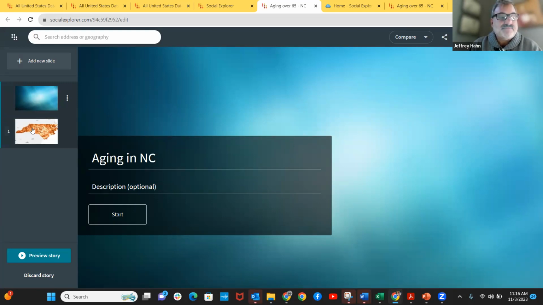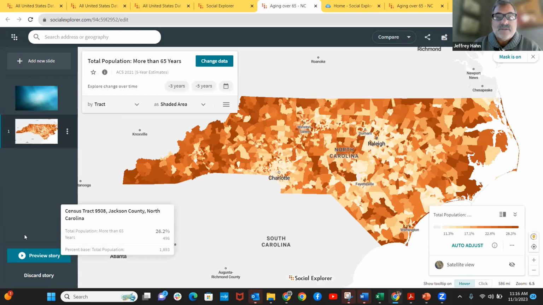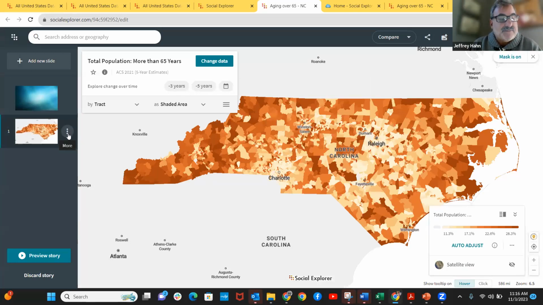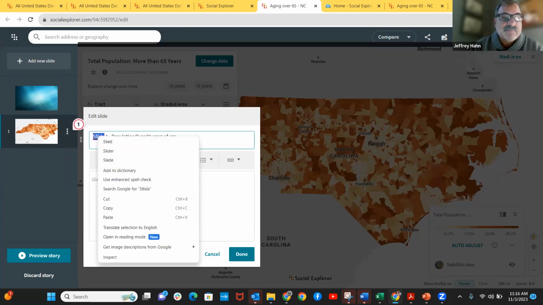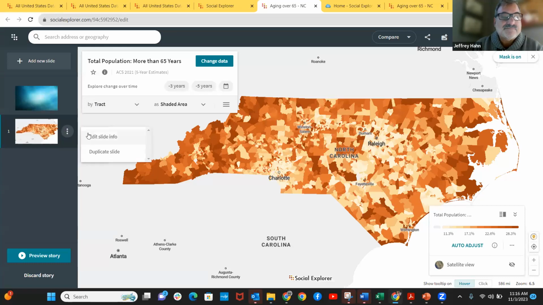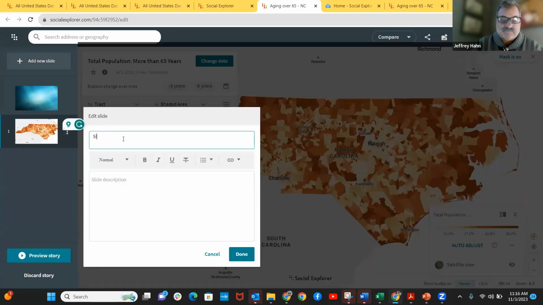I can then click this little icon here, edit that slide. I could call it slide 1, population over 65 years of age. And then I could put a description in here.